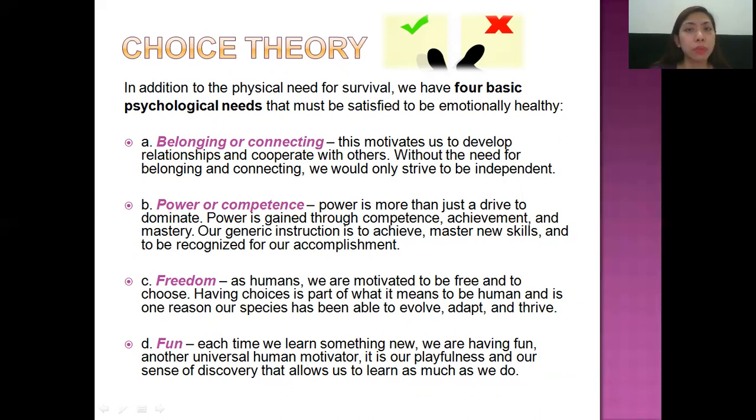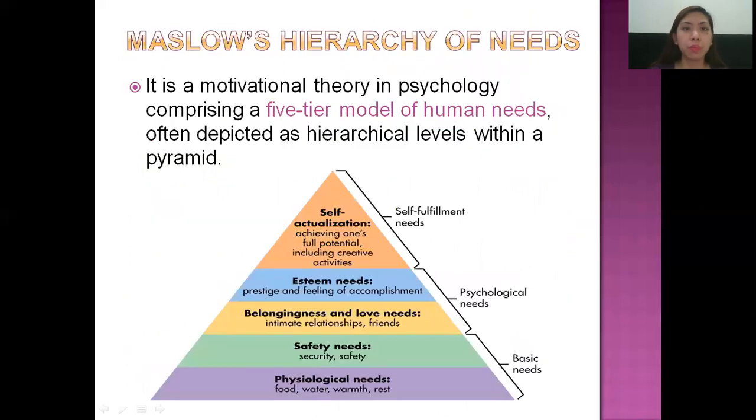Freedom. As humans, we are motivated to be free and to choose, because having choices is part of what it means to be human and is one reason our species has been able to evolve, adapt, and thrive. And of course, fun. Each time we learn something new, we are having fun, which is another universal human motivator. It is our playfulness and our sense of self-discovery that allows us to learn as much as we do.